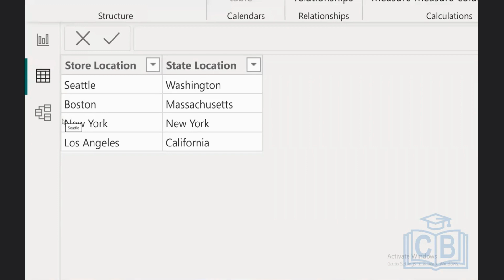If you see, this is a dimension table, a classic example of a dimension table, because none of the values in the store location are repeating. Against store location, we have the state location. State location can go duplicate. Maybe there are two cities in the same state. We have store location and state location. It is a dimension table.